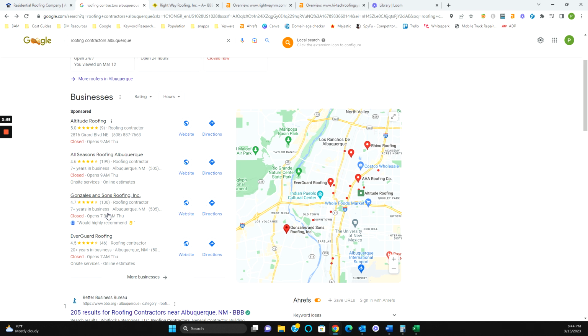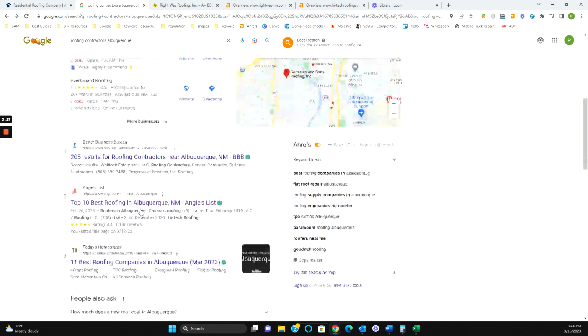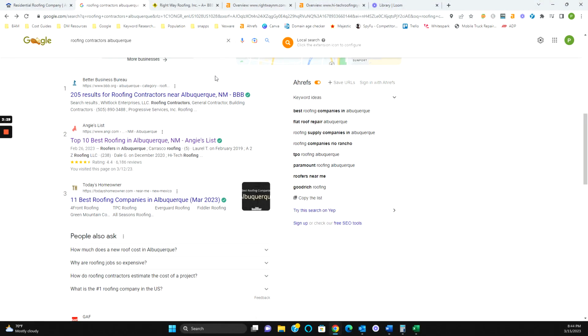Then also, citations play a big part here. Citations is when your contact information is found in directories around the web. For example, if your contact information is in Yelp, that's considered a citation. If your contact information is in Yellow Pages, that's considered a citation. The more directories your contact information is in, the greater your chances of being found here in the top 3 are.